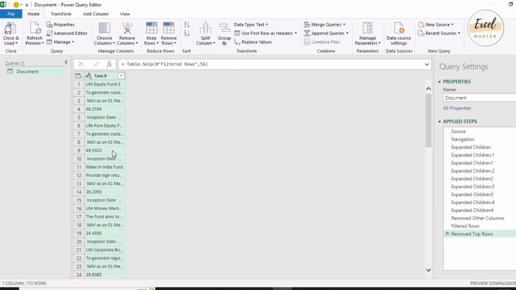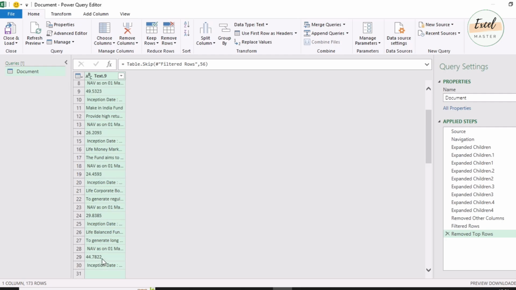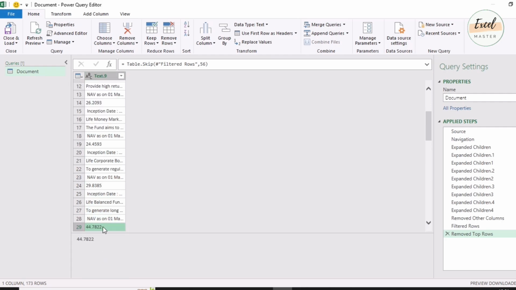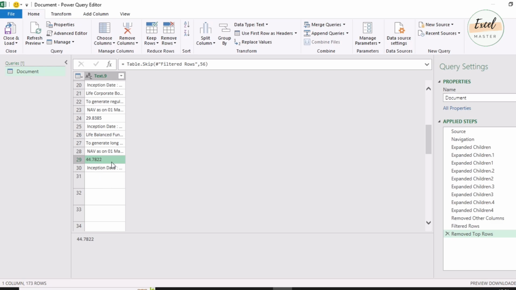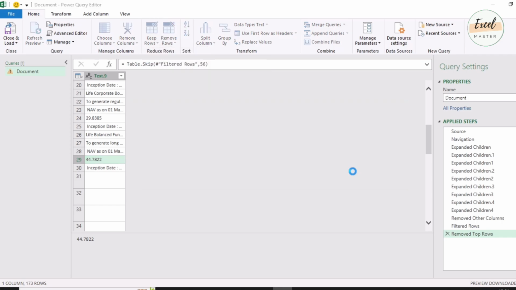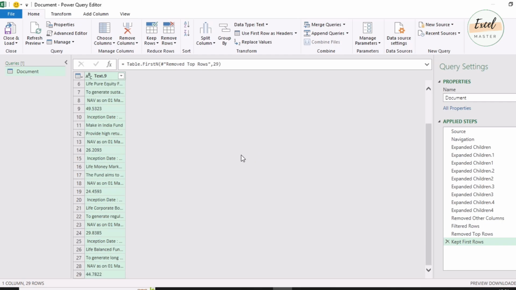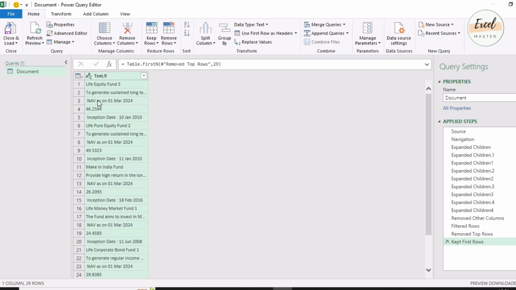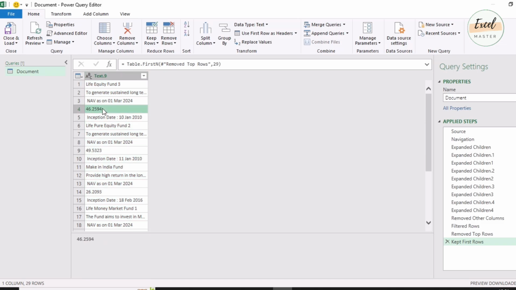Perfect. Again, till this row, 29 rows. Keep Rows. Click on Keep Top Rows. 29 rows. So it will keep the top rows. Perfect. Now we require only the fund name and the NAV value. So for this, first we will remove some other unnecessary data from here.